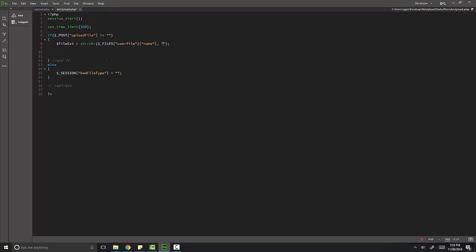We'll put a comma, and then what we're looking for from the reverse side is a period. So if you can imagine a file name ending in .jpeg or .gif, or any number of things, we're going to start at the end of the file name and go back until we encounter that period, and then we're going to grab whatever comes after the period.